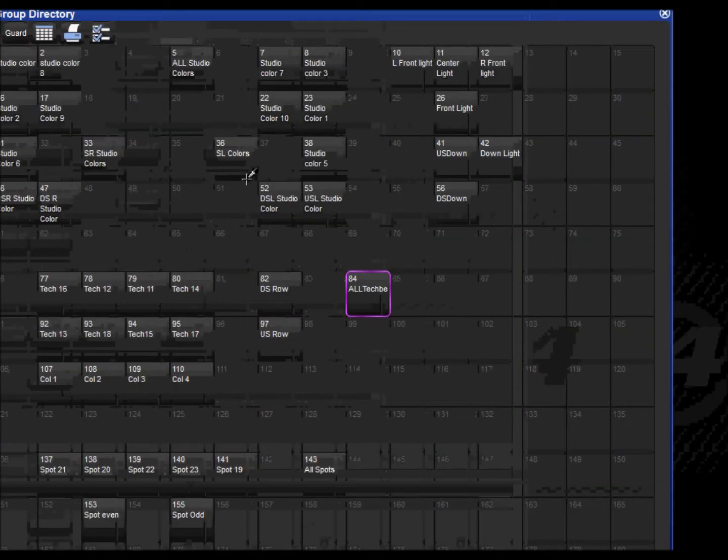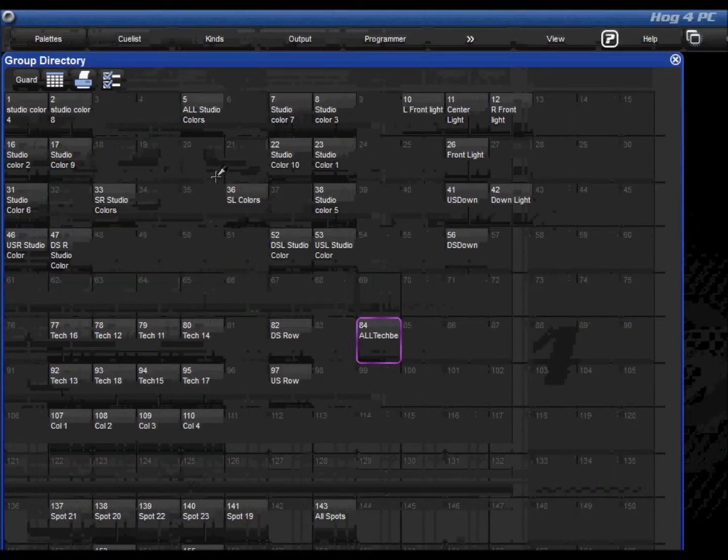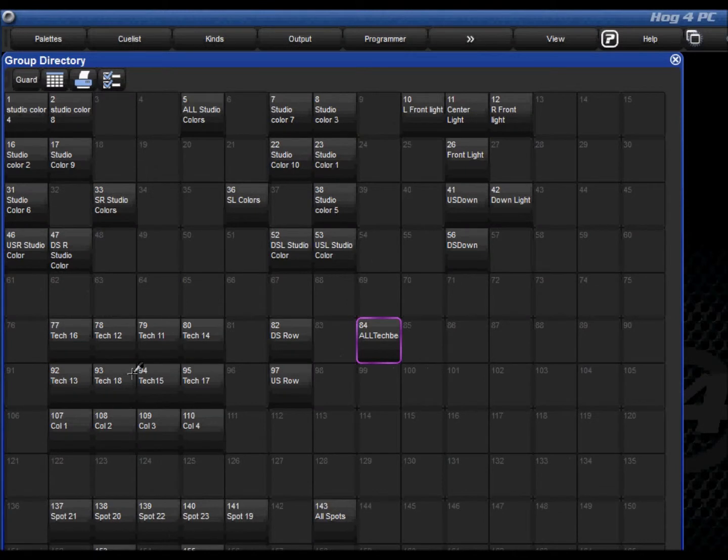Okay, so here we are. Here's all my groups. There's the studio colors like I showed you. I kept numbering off some of these. I kept the fixture number intact with the fixture as it is on the stage.